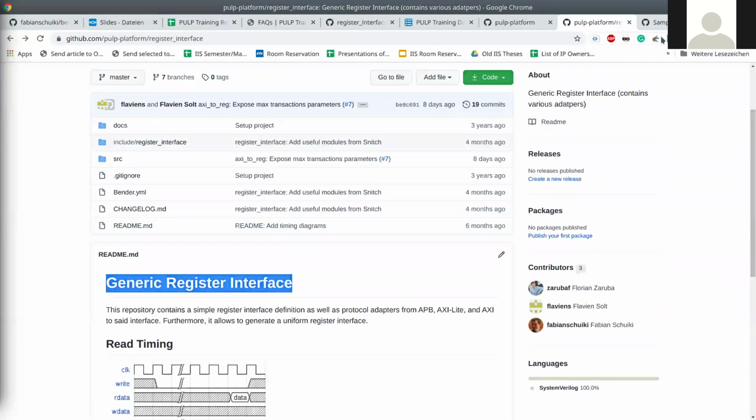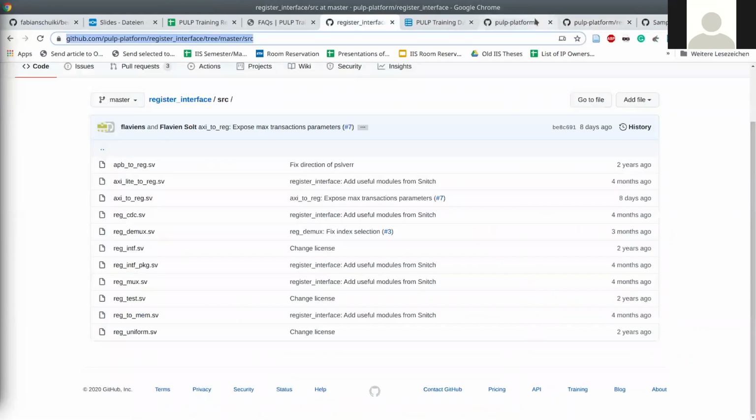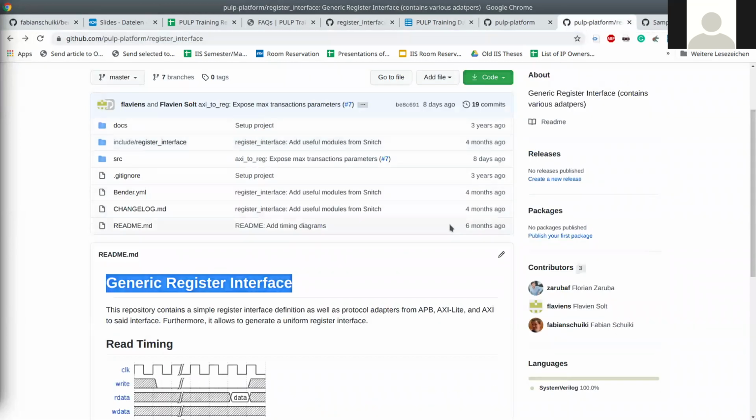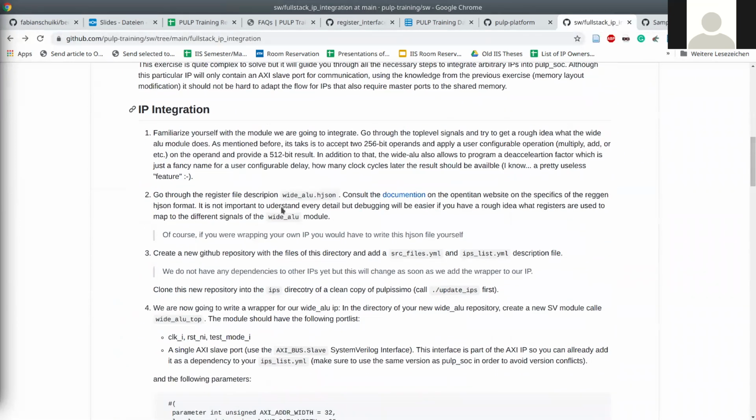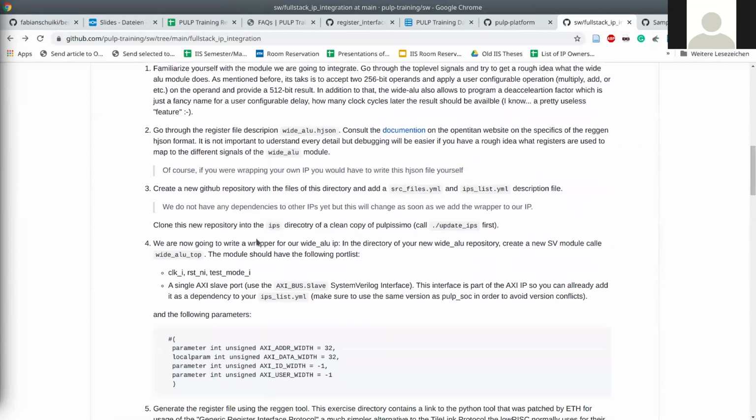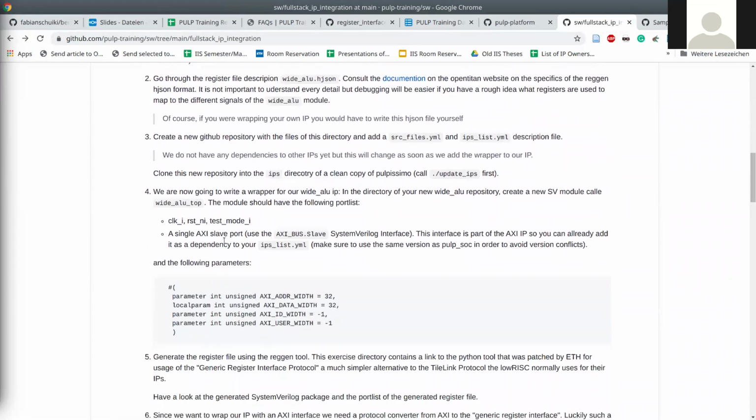Those steps are described in way more detail on the actual exercise description, but just to give you a quick overview what the steps will be that you're going to do.